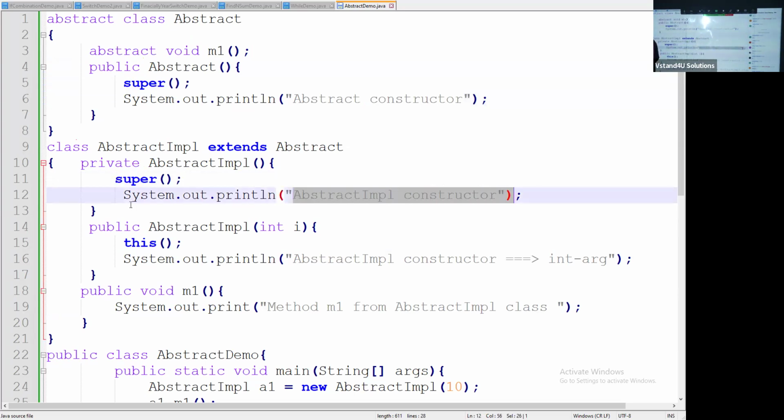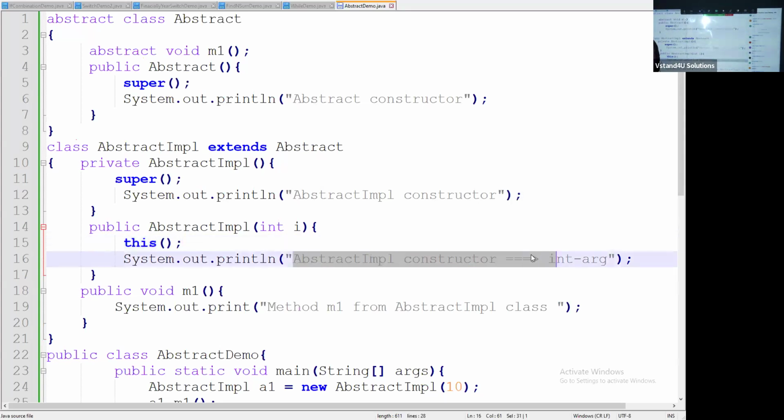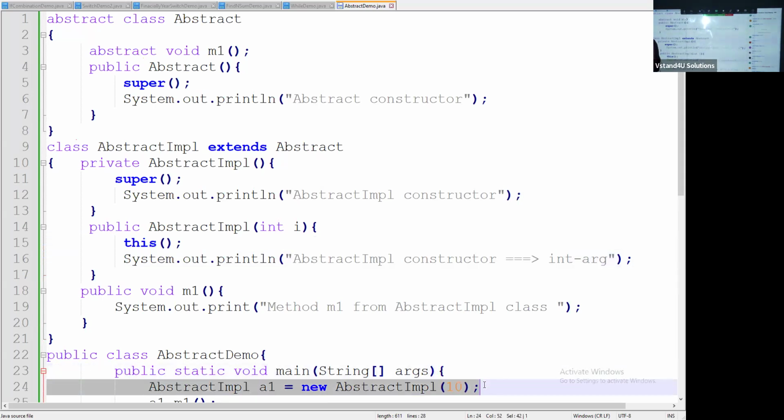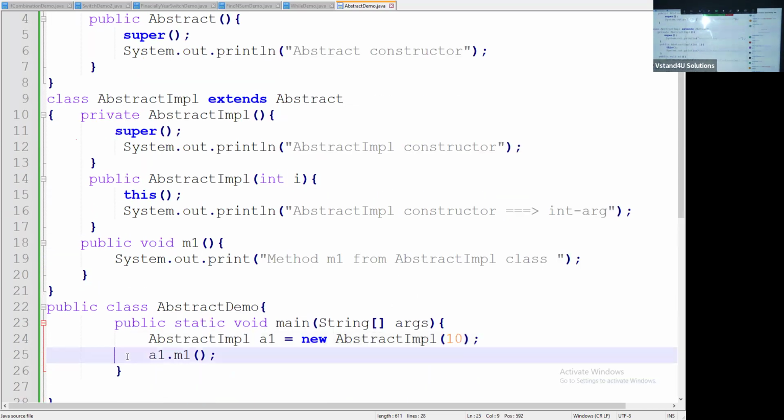After that, this is coming from this constructor call. This is also done. Then I'll print the abstract IMPL constructor of no arg. Basically, if I execute only this one line, don't you think the output should be coming: abstract constructor, abstract IMPL constructor, abstract constructor, integer argument? Are you with me, everybody? If I remove this method call also, still 3 lines should be coming as output. Yes or no? Faster. Everybody respond. Let's check the output.